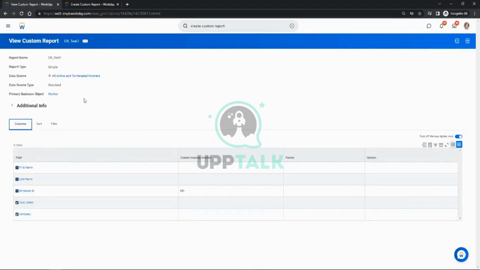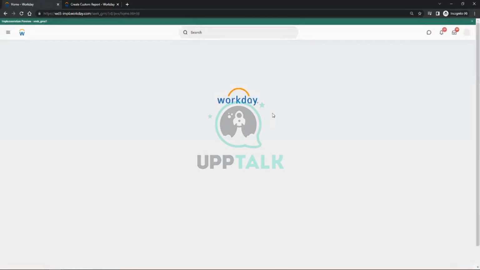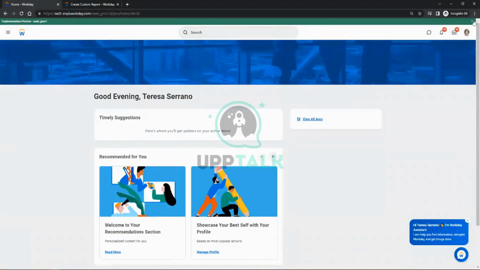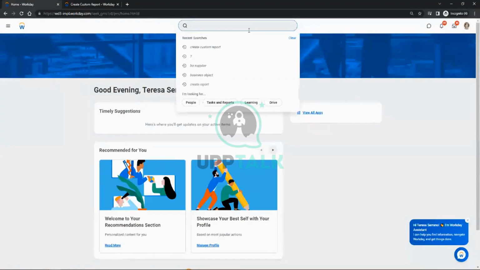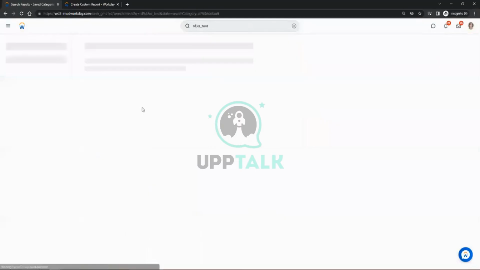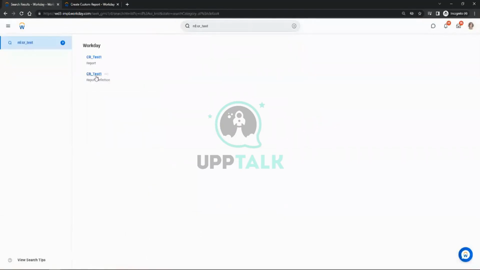An advanced report is something which is more advanced than this. That has all the functionalities which a simple report has. Say this was a report name, right? Now you are on the home page. But if you want to search for your report, you just do ICR_test and it will give you your report.